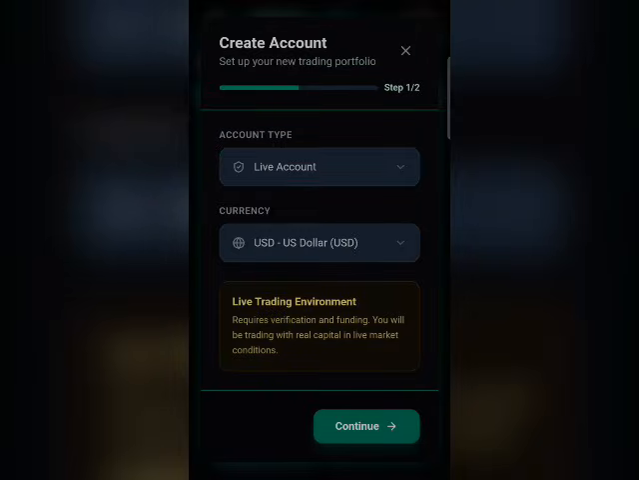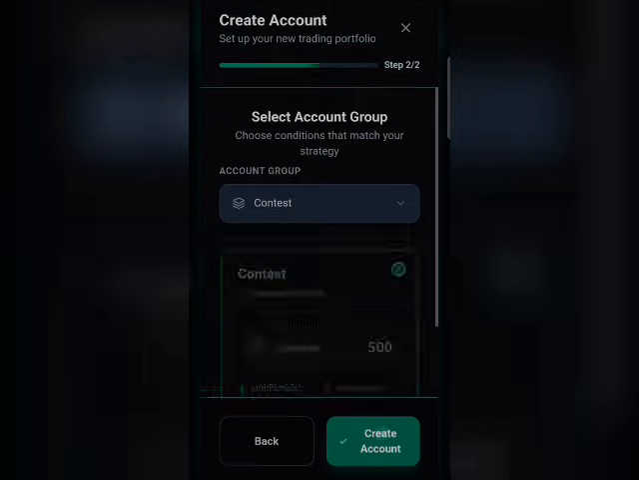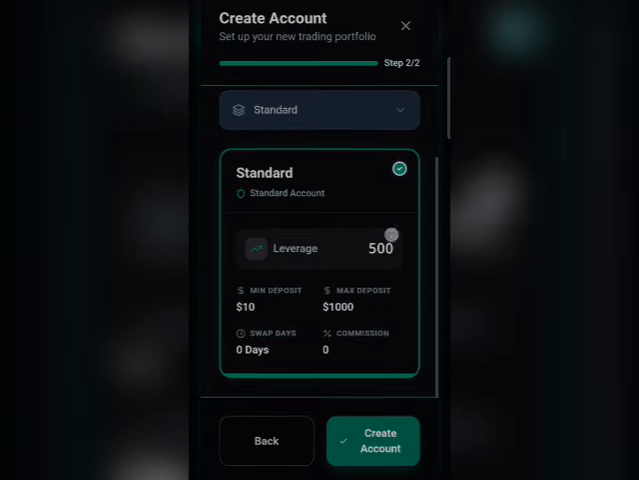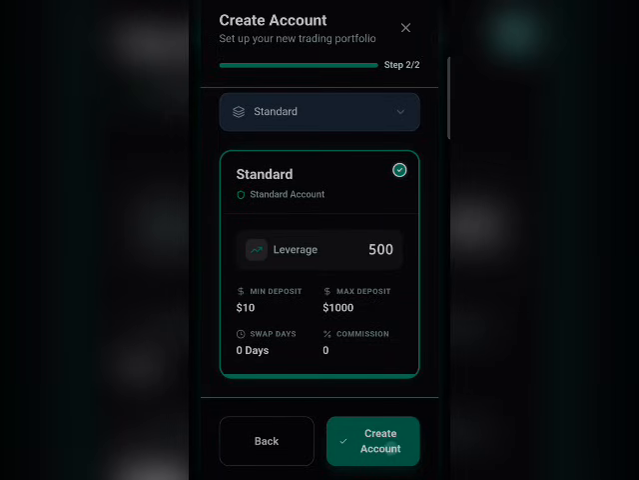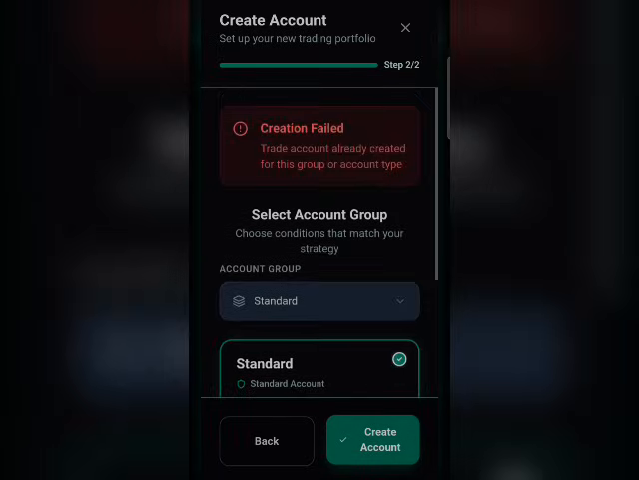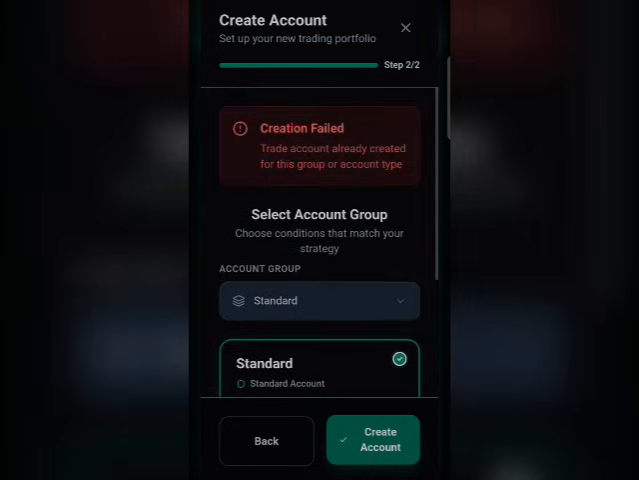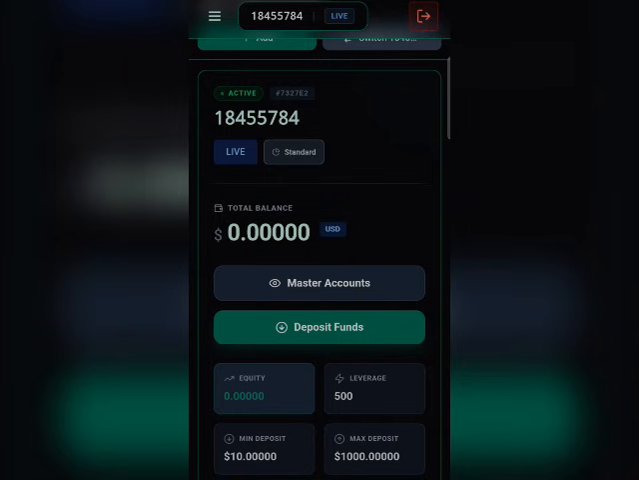After selecting live account, click on continue, and right here you remove it from contest and add standard account. After selecting standard account, click on create account. You see that I will not be allowed to create the account, because I already have one. So you cannot get this bonus twice, you can only get it once. After creating a standard account, you can move to the next step, which is getting the bonus.